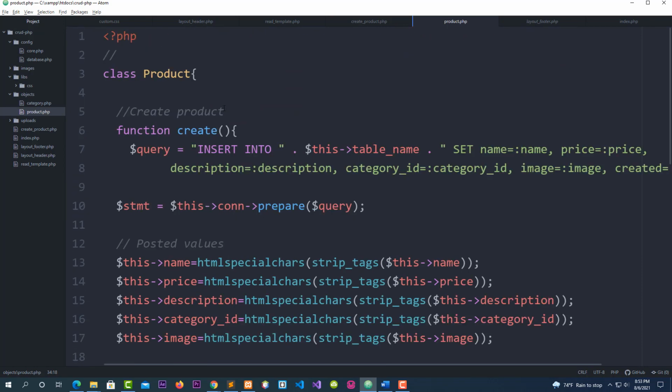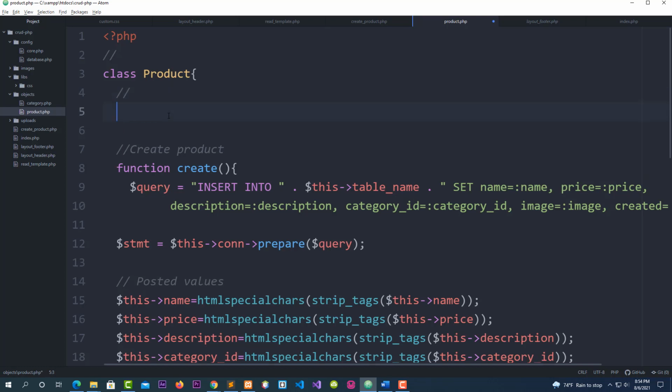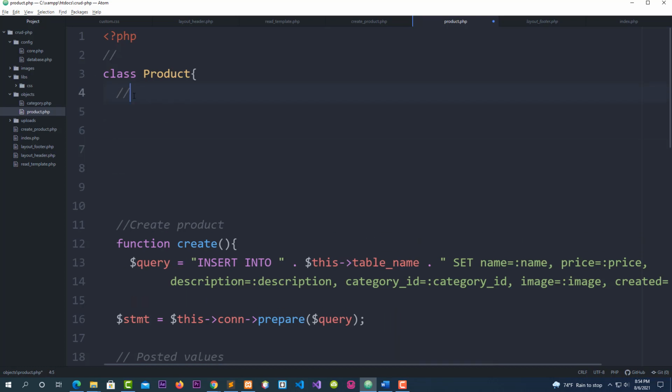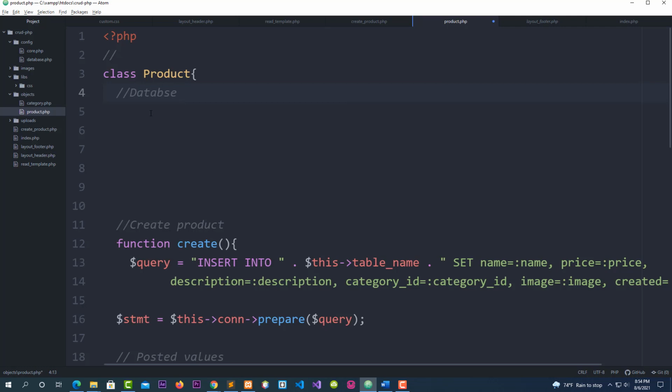Let's go back, open product.php and scroll up. I want you to scroll up and go inside here after class product, we have a class called product. I want to go inside of the class product. Okay, skip one line. Bring this down. Okay, now I'm going to add the connection. I'm going to put some note. I'm going to say database connection like this.